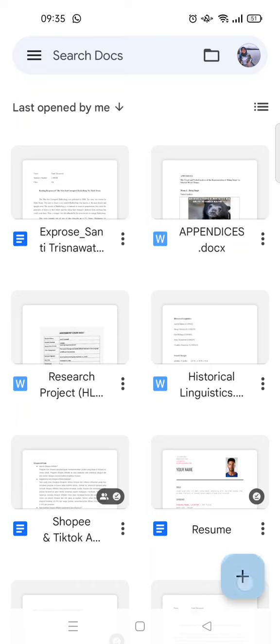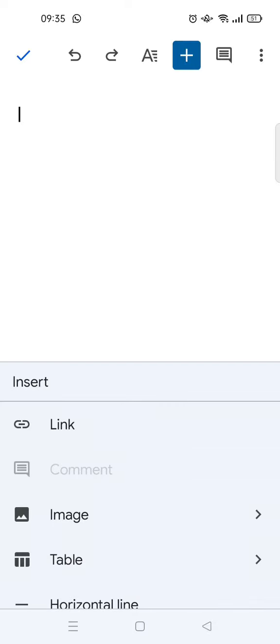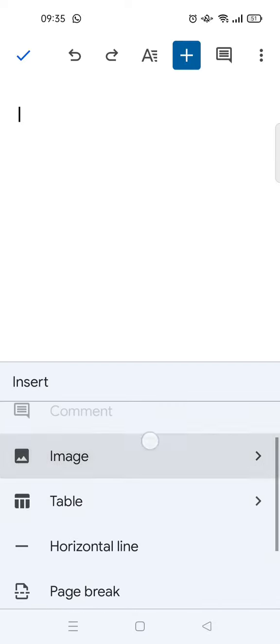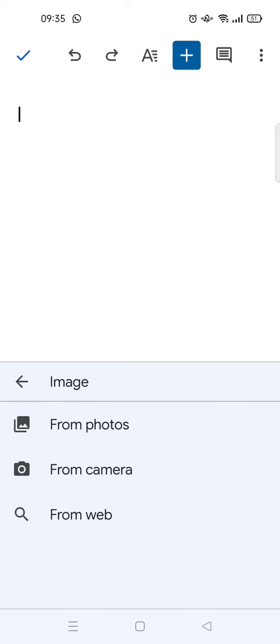So first, I'm going to just start a new document on Google Docs. And in here you can see it's a little bit different from the one that you use on the computer. So if you want to add an image, you need to click on the plus icon at the top right here, and here you'll find there's an option to insert image. Click on that, and here there are two options that you can choose.